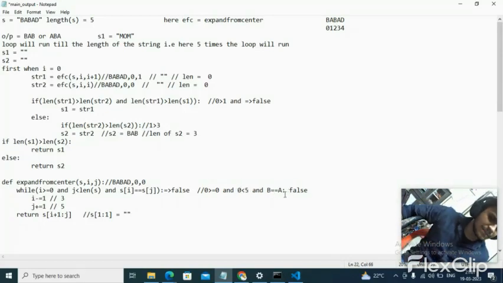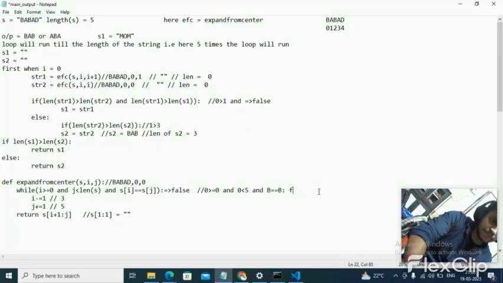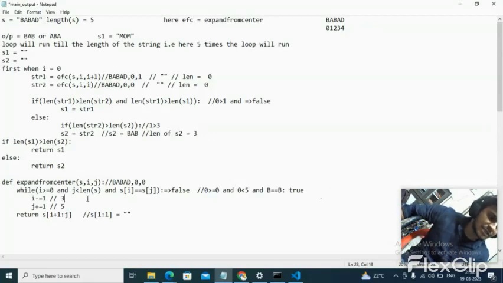Now, because the same character will be present, we just check the value at index 0 and index 0. At index 0 we have b. We are checking whether s of i equals s of j, and the i value is 0 and the j value is also 0. You don't have to think anything about this. Yes, it's true because both are the same index of the same string. So pass. Now our while statement will run.